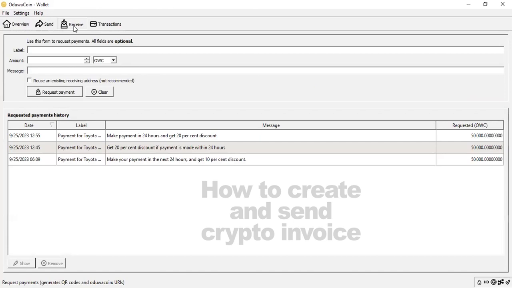Yes, after clicking it, I am required to fill all the information here. Although they are optional, to generate your invoice, you need to give specific instructions such as payment, the required payment, label, message. If you have a special message to pass across or instructions, this is where you have to fill all the information. And let's assume the product I'm intending to sell is a 2006 model Toyota Camry. All I have to do is to type it here.